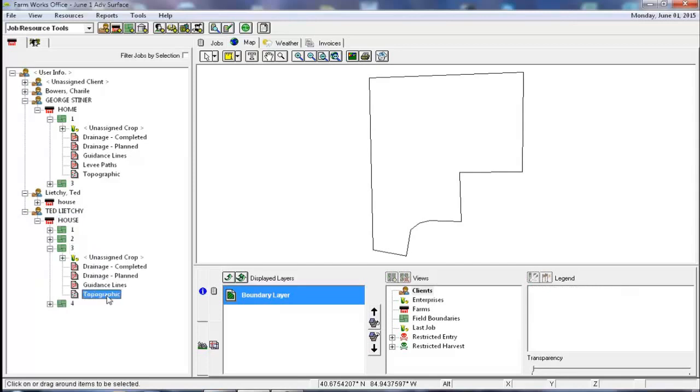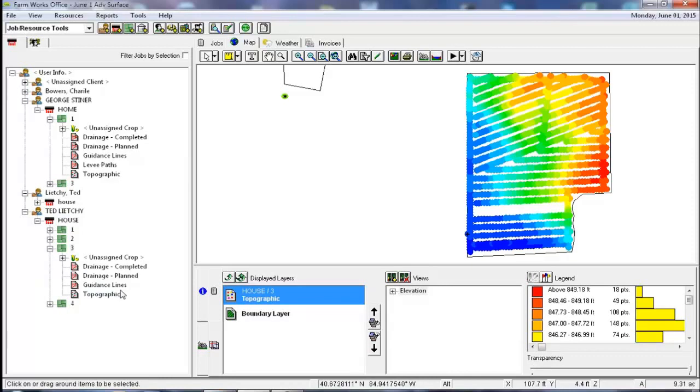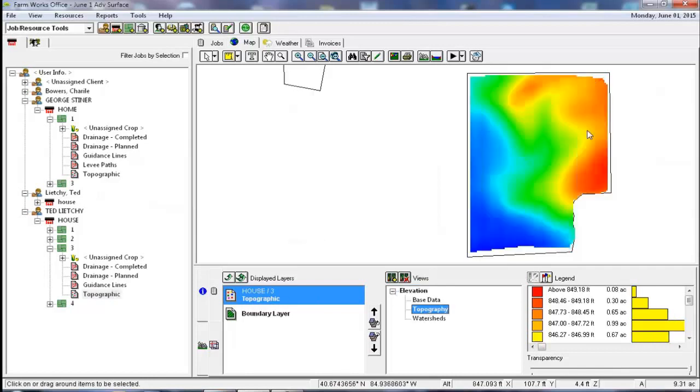We'll go ahead and bring up our topography on this field. I can right-click on the topographic layer and choose refresh. And now we've refreshed that surface data. Now when we smooth that data out, it's going to smooth out that topography data for us to get a better idea of what's happening within that field.